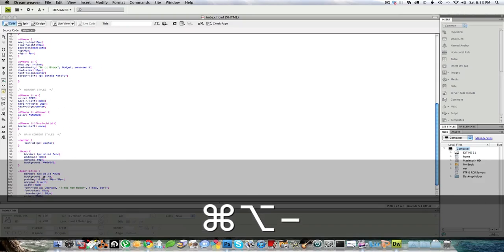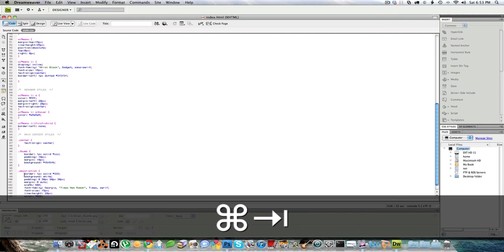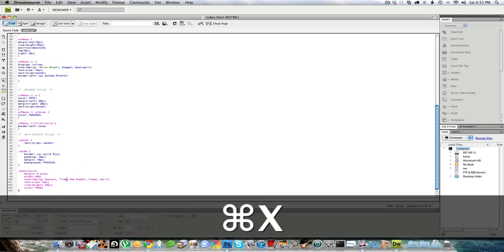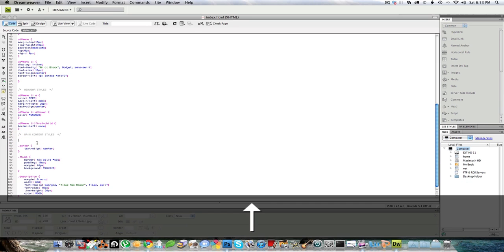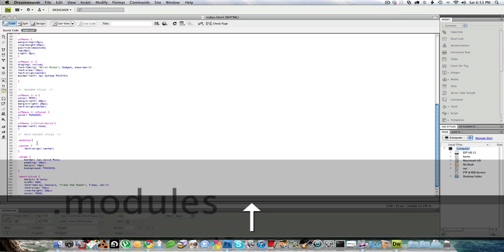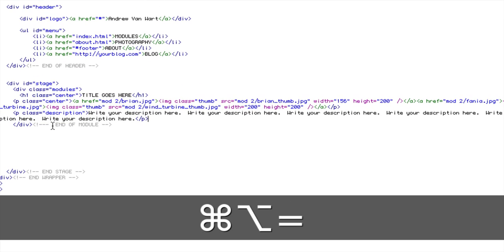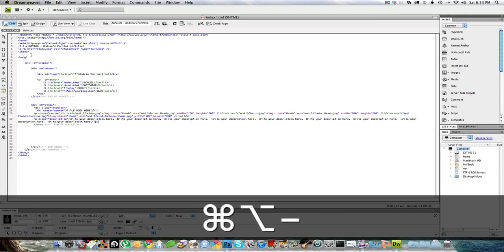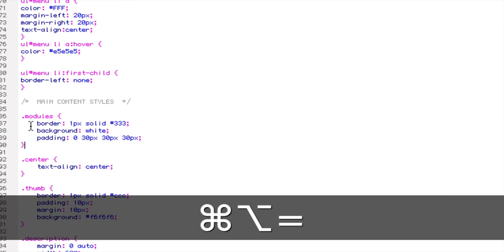Save. Oops, I put that in the wrong place. I don't want that in description, I want it on modules. So I haven't defined modules yet, so I'm going to put that right here. Save. So I can see in the source code, the first thing I told you to type was div class equals modules, but I hadn't defined that yet. So that's what I just did in my style sheet. I defined what modules will be.